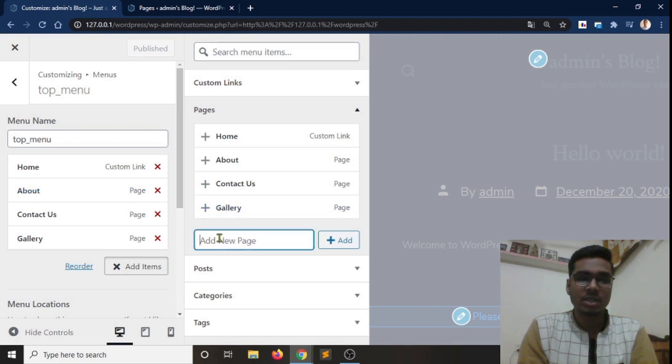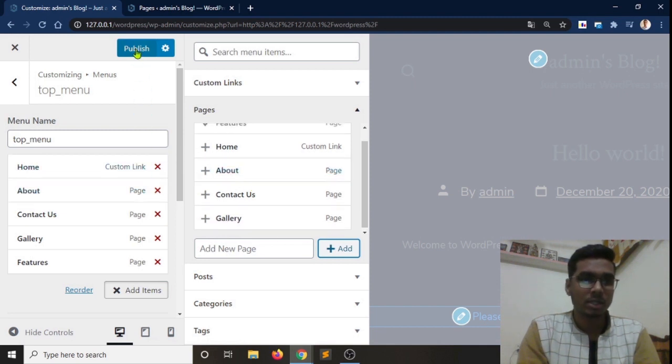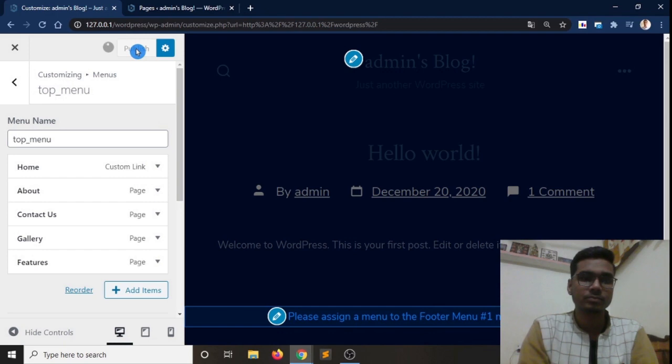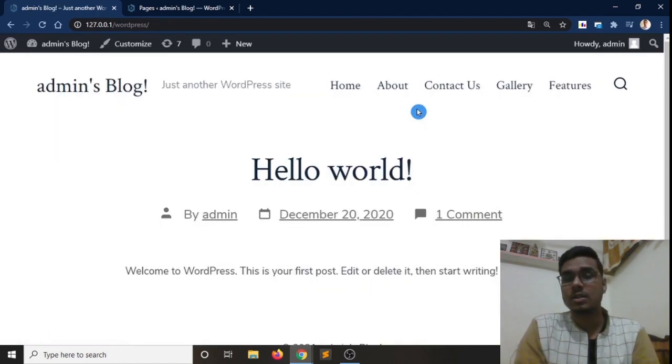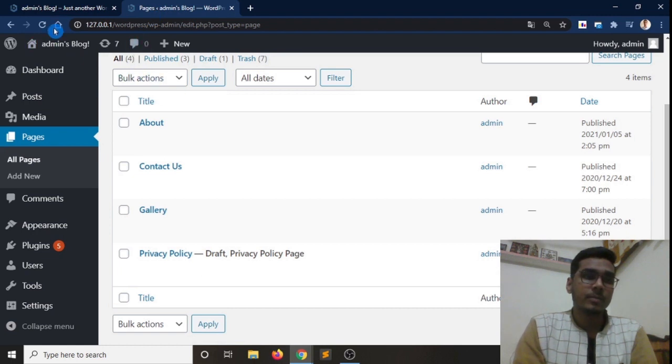Just type the name of the page that you want to add. So I will name it as features, and then click add, and then click publish. As you can see in the menu, features is added, and also you can see in the pages section that the new page is added.